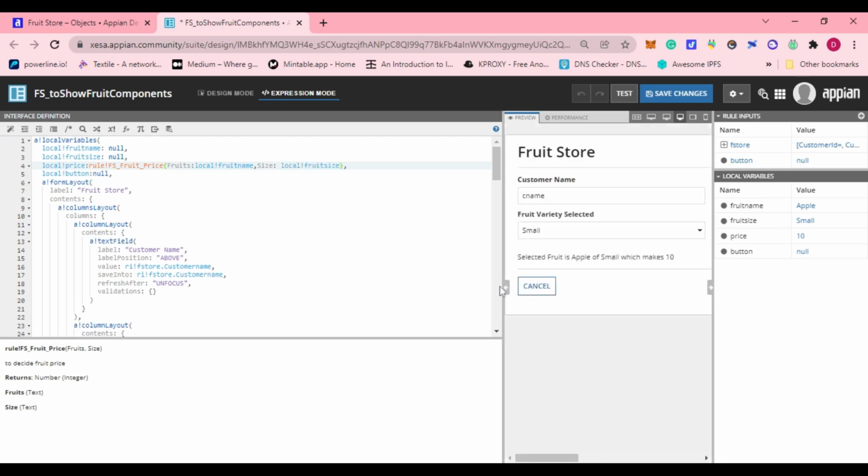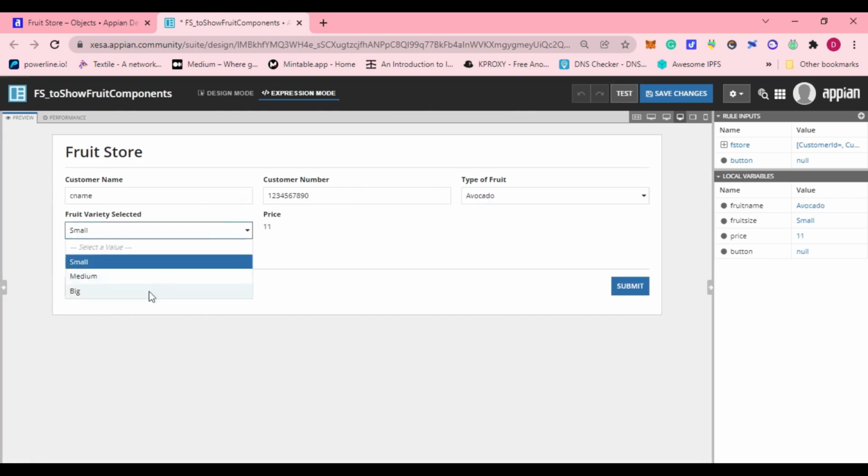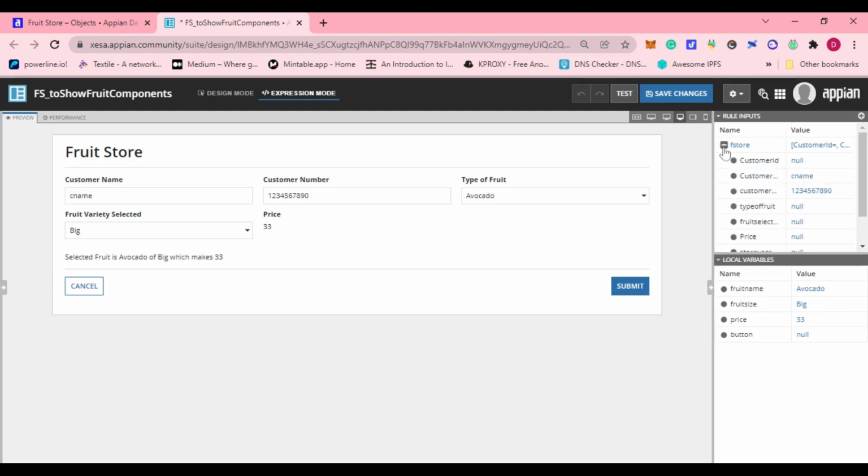Now let's try to do something, and let's have our apple instead of avocado, and let's have big instead of small. So you can have a look at the price changes rapidly. Selected fruit is avocado of big, which makes it 33. Okay, but let's go and look at the app store, our fruit store.